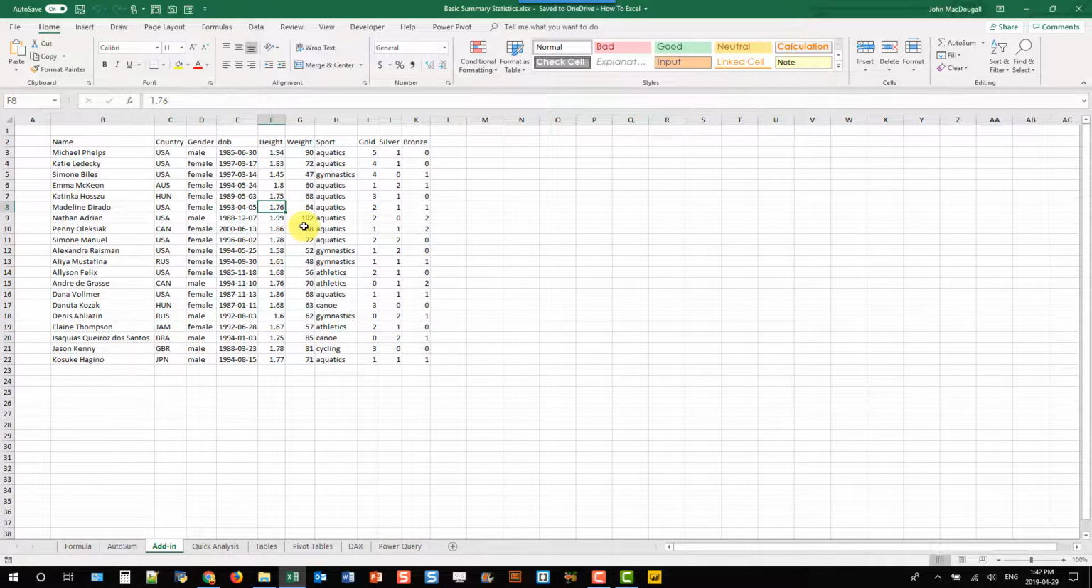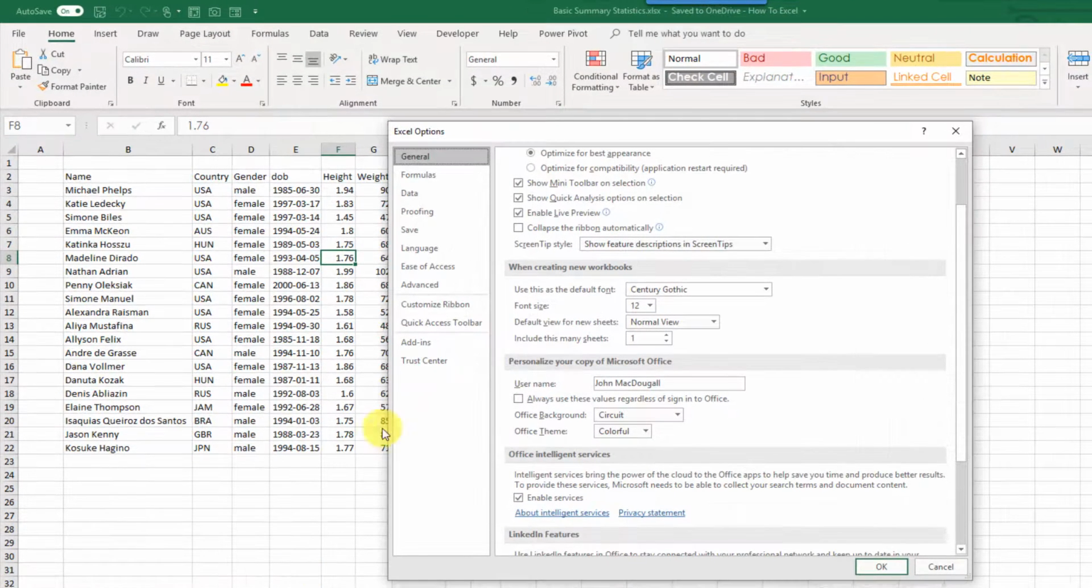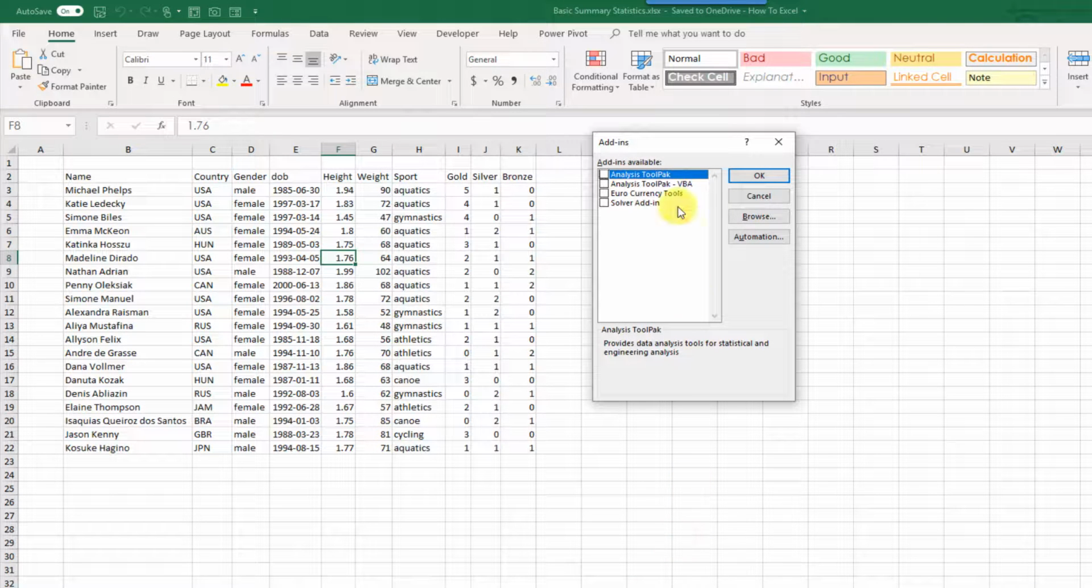The next method we're going to check out is using the Analysis Toolpak add-in. So to enable this add-in, we need to go to the File tab first and go to Options and go to the Add-ins section. And we want to select Manage Excel Add-ins. And then we can press the Go button, and that's going to give us the option of all the available add-ins that we can enable. So we want to check off the Analysis Toolpak and press OK.